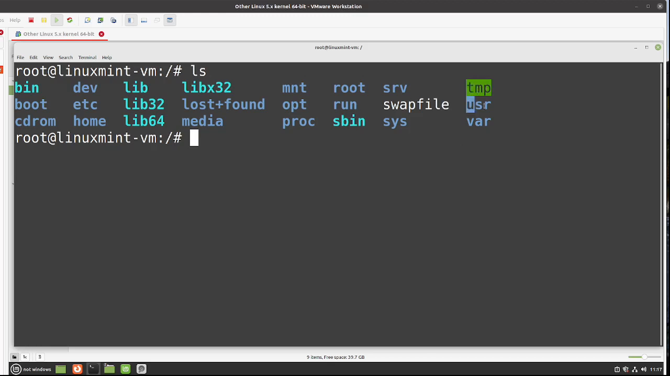Next, you have the USR folder. It contains subdirectory information storing programs that could be used by any user on the system, for instance, a game, word processor, media player, OBS. This is the same thing as your C Program Files directory in Windows.